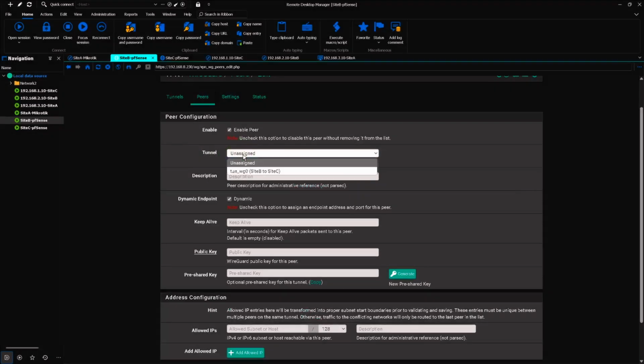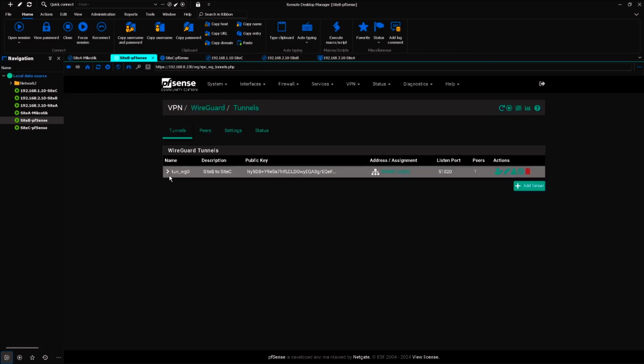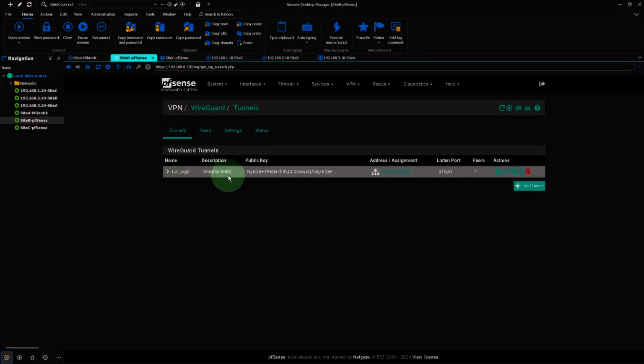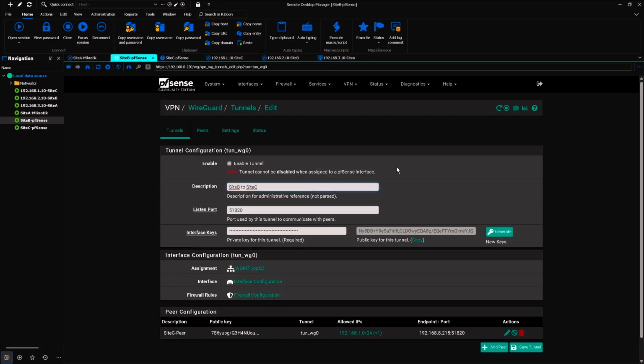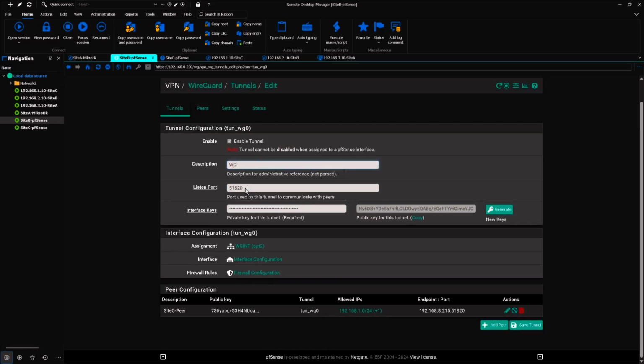Tunnel is tun_WG0, and notice the description is Site B to Site C. However, we are establishing this WireGuard tunnel between Site B and Site A, right? This tun_WG0 is not exclusively for establishing tunnel between Site B to Site C, as it appeared in the description. To avoid confusion here, I'll rename the description of this tun_WG0. Go to Tunnels and click the edit icon. I'll just change the description in here to WGINT. Save tunnel and apply.